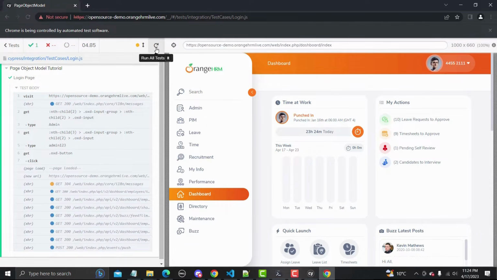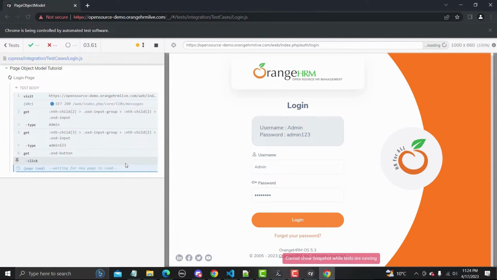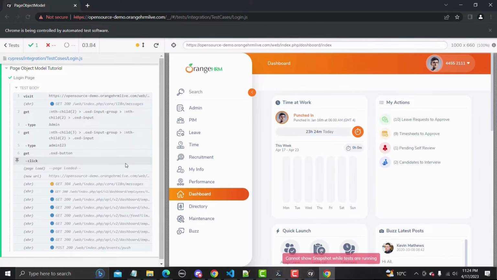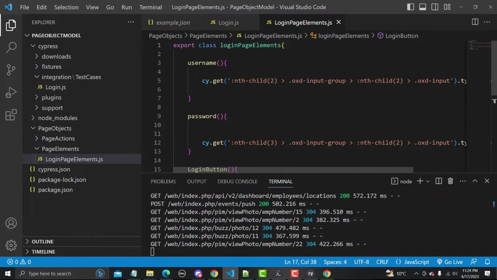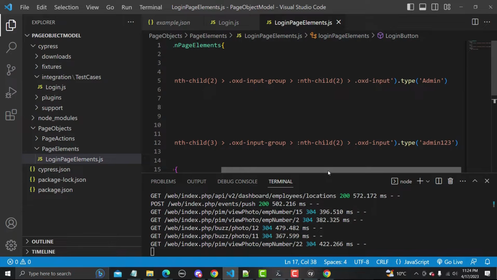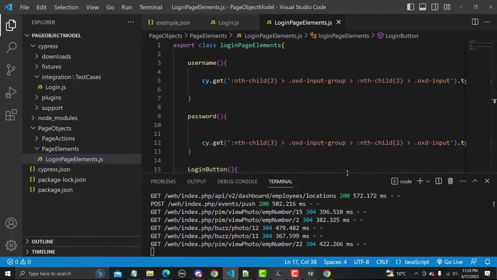It should be working fine here. So let me run this again. So you can see that it is working absolutely fine, even though we have separated files. So far what we did is that we separated the test case from the login elements, and here we have also the actions. So before separating the actions and the elements, let's modify our script a bit more.